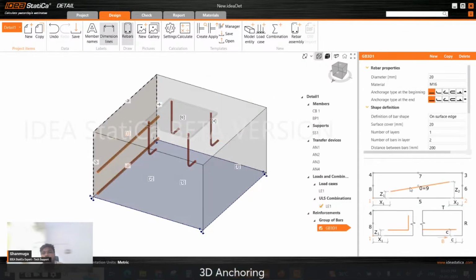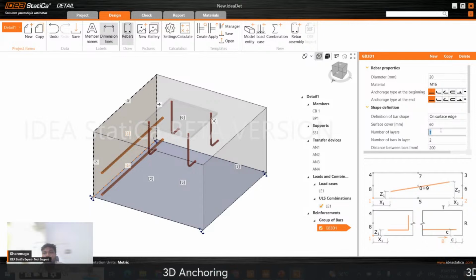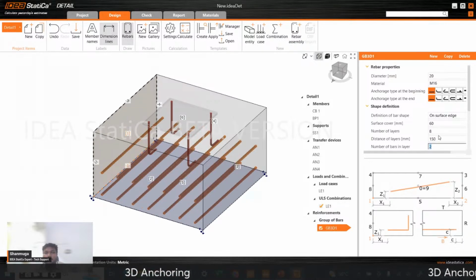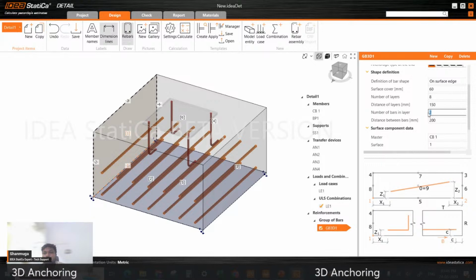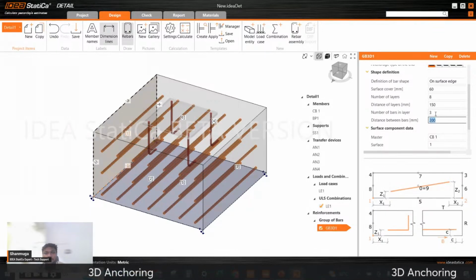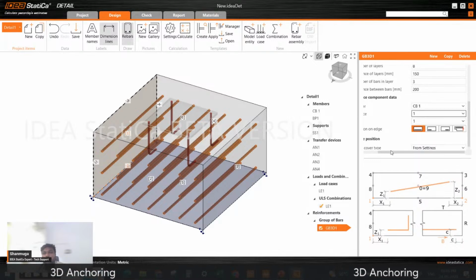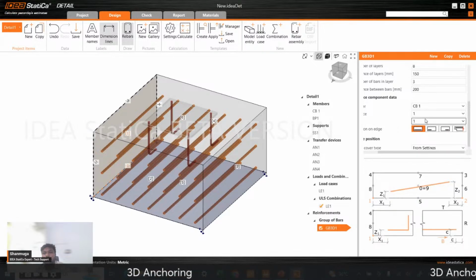We can provide our cover here as 60. We can give a number of layers, and the distance of the layers we can give maybe 150. The number of bars in the layer is 2; if you want, you can give 3 also. The distance between the bars is 200. The surface code, you can provide as surface 1. The edge is 1 actually.